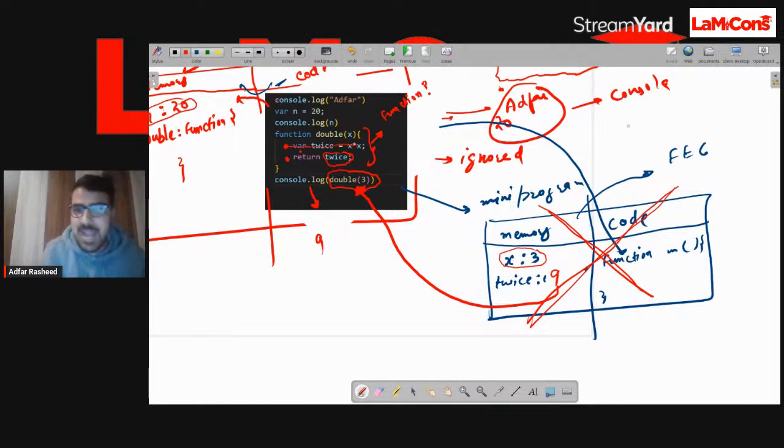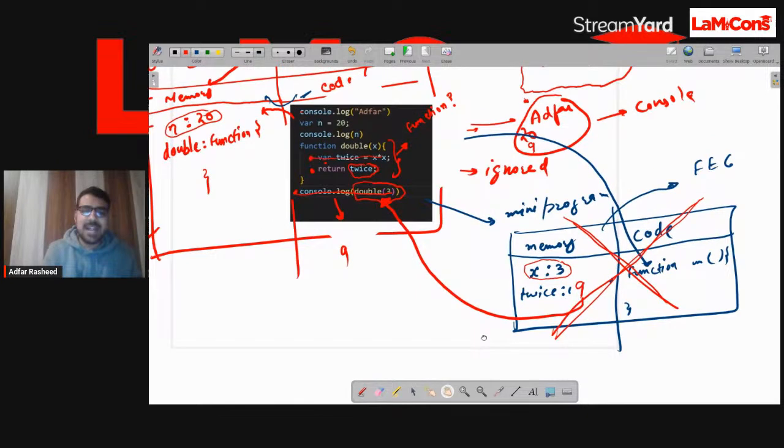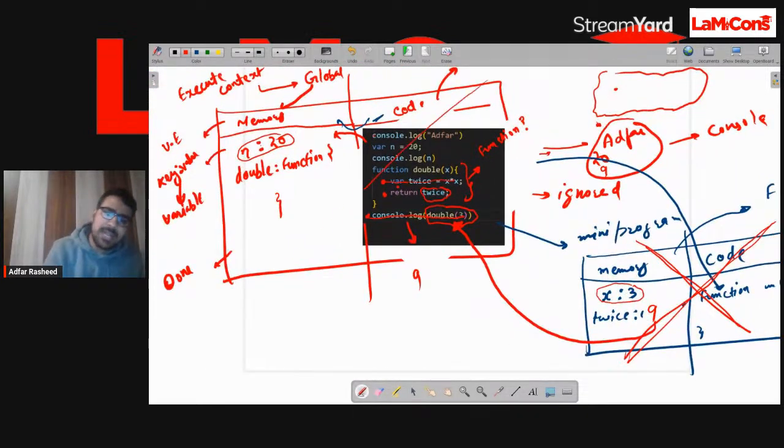So that is why now after this adfer and 20, we will have 9 in the output as well, which means now this line of code is also executed. What after that? There's nothing after that. So what is going to happen after that? Even this execution context will be deleted now as well. So at the end, you must understand, when all of the code of JavaScript is executed, every single execution context gets deleted.